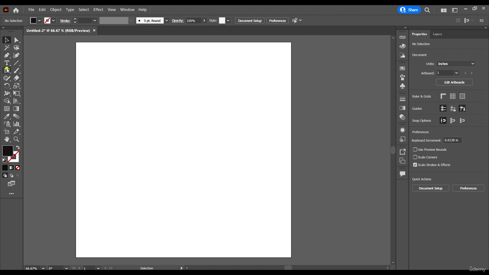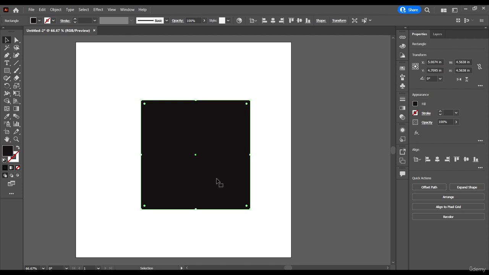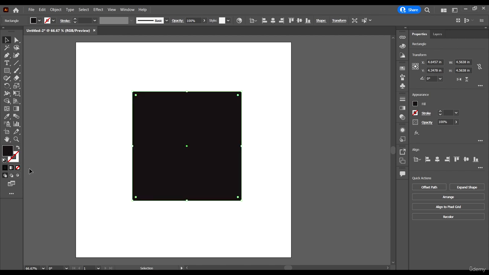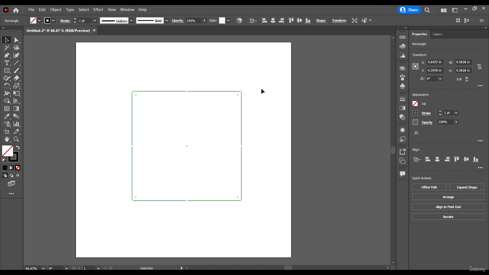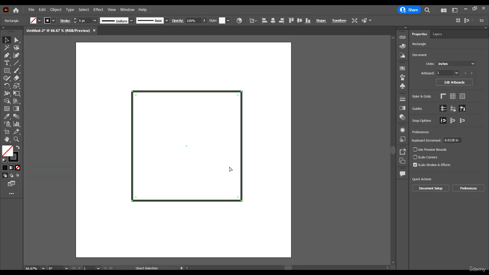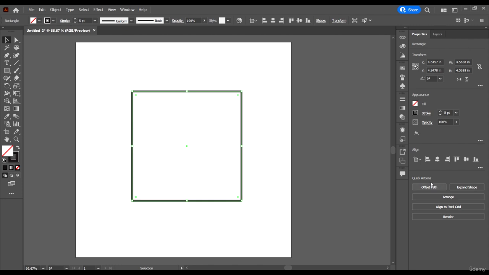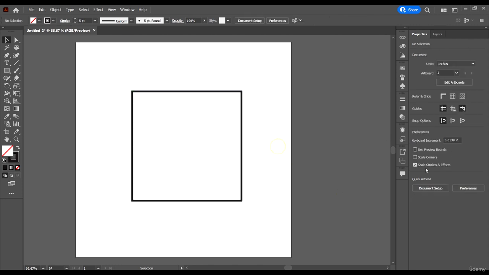Let's have a shape like this, and let's press Shift X to give it a stroke instead of a fill color, and make the stroke 5. When you select and scale down, this is the option I want to give you a tip on. By default, we don't have this option, this Scale Strokes & Effects.